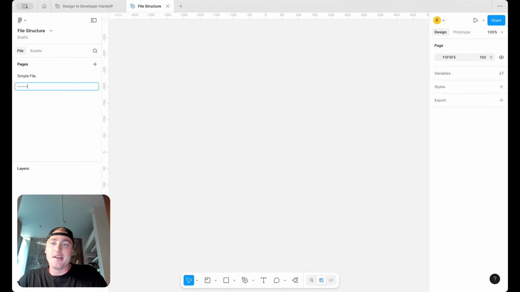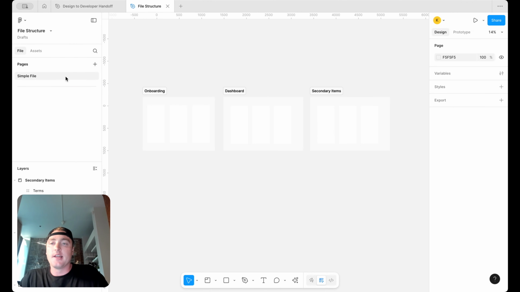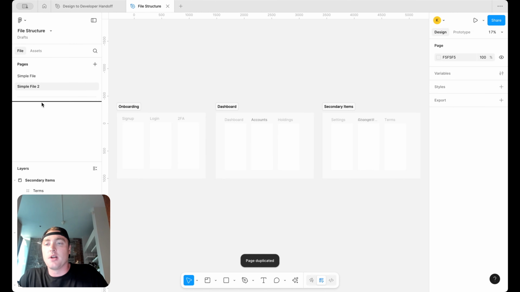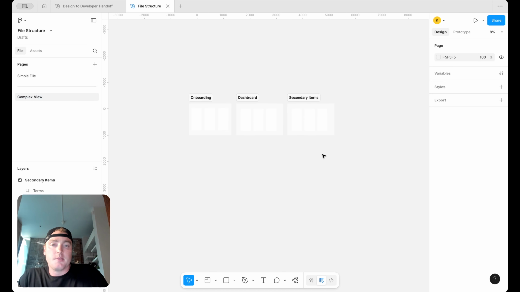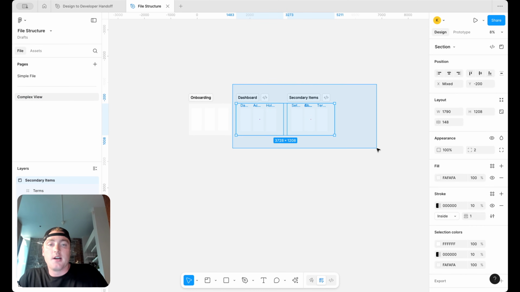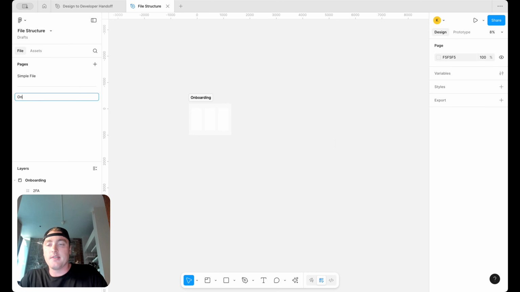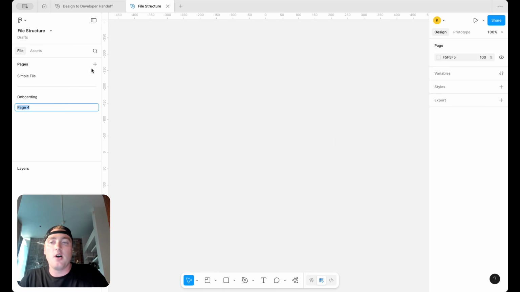So what we're going to do then is add a divider in between, and duplicate this file. And this is going to be our more complex view, but maybe for something like our onboarding. So let's get rid of our dashboard. If this was our onboarding, say we had a really large enterprise application, we would have onboarding and we would also have our dashboard. Let's stick with onboarding and dashboard for now, because they're the only two examples I can really think of.